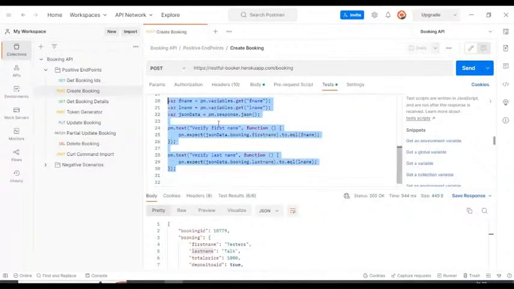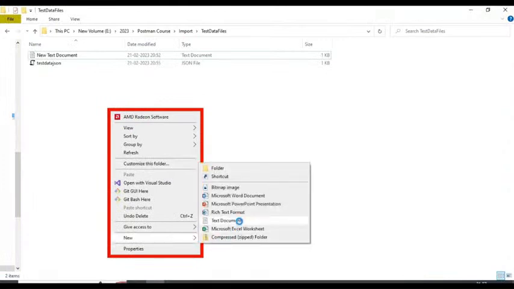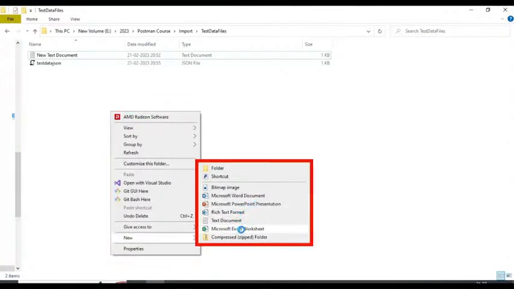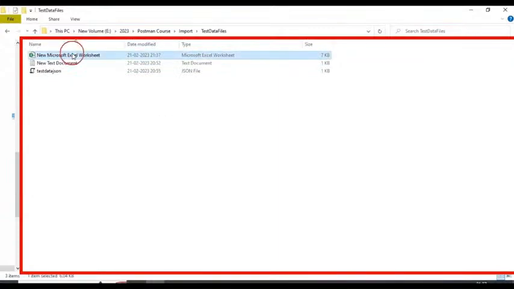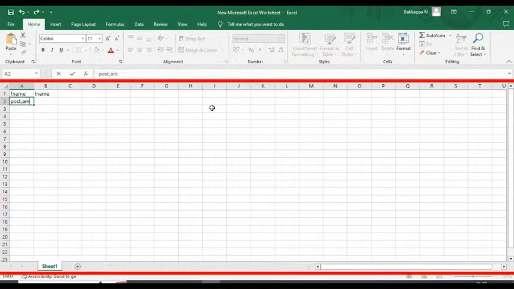So let's prepare the CSV test data file, then we will discuss how to perform data driven testing using the CSV file as well. So I will go to one of the folders here, and I will create a Microsoft Excel worksheet, and we will convert this into the CSV file later. So here I will add the headers as fname and lname. fname is nothing but first name and lname is nothing but last name. And here I will specify the first name as Postman, then last name as tutorial.